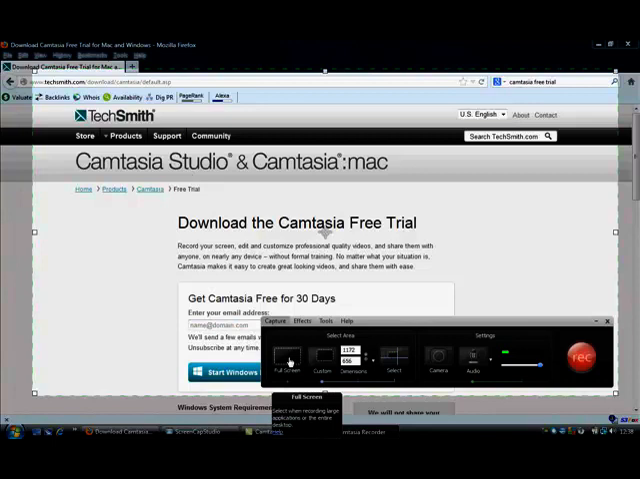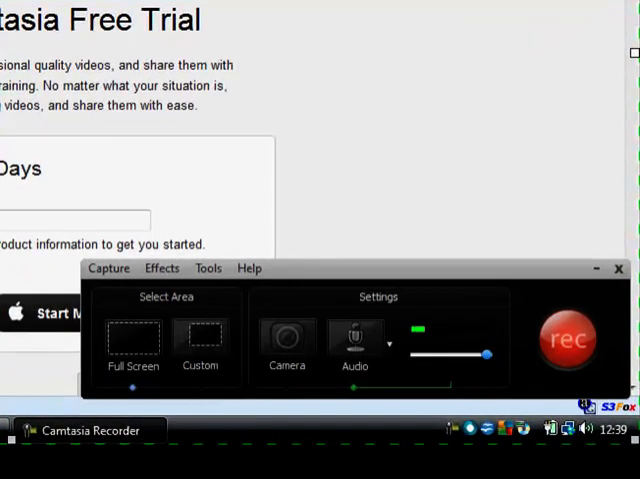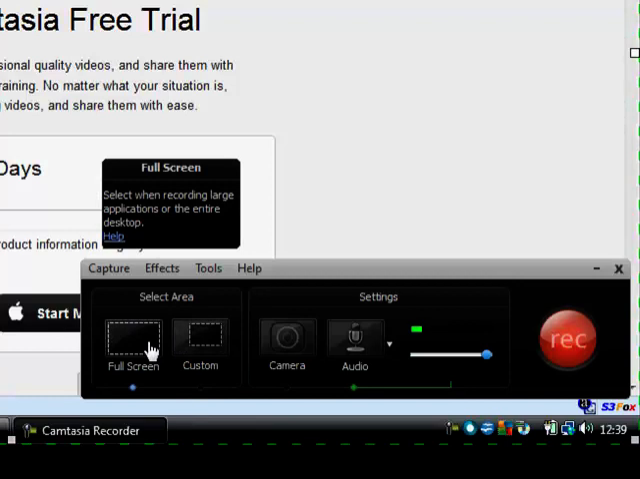But I always use full screen because it's just a lot easier, and throughout the video course you'll see why I use full screen, because there's a certain feature that I use when I edit the videos where I can basically choose any particular area that I want to record. So that's why I don't use custom. I just use full screen and keep it nice and simple.